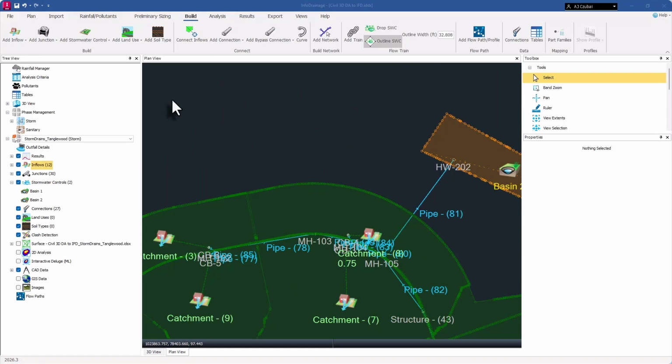For the sake of time, I can't go over everything, but I'll go over some additional things real fast. InfoDrainage has the ability to do phase management. So let's say this was my existing analysis and I wanted to add a proposed phase. This is where I could do it, or even multiple phases of a development. I can make those phases without it messing with my original model.